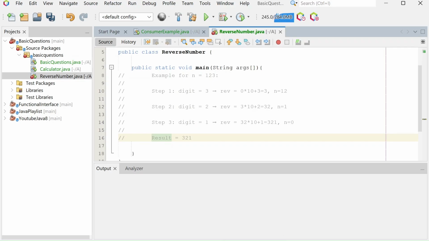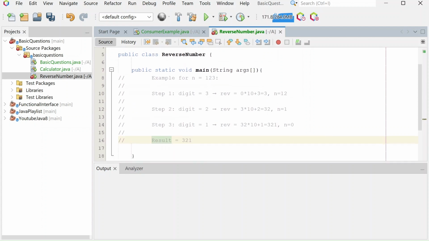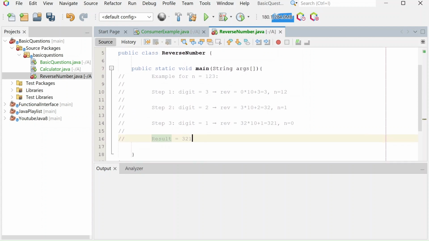So hello guys, in today's video we are going to discuss how to write the logic of the reverse number. Before that, let's understand what a reverse number is, then we will proceed to write the code. For example, here we have taken 123 as the number that we want to reverse. We know that its reverse will be 321.